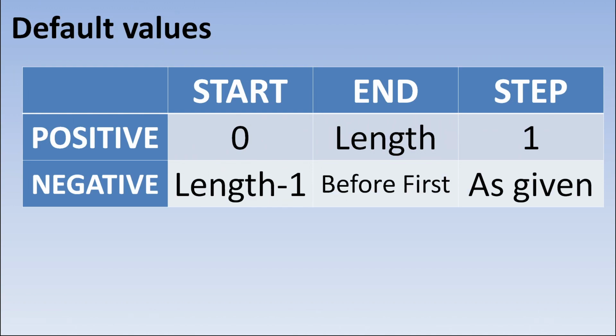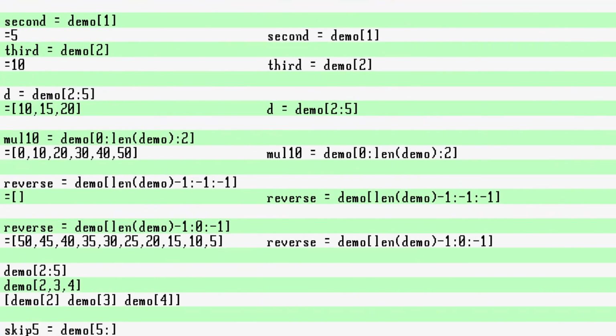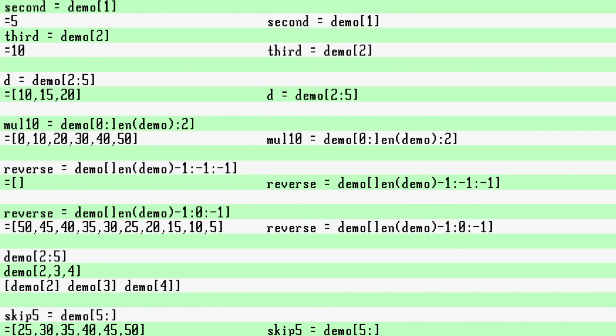There are 2 sets. For a positive step, which is the default, you have start equals 0, end is length, and step is 1. For negative step, the default you have is start equals length -1, end is before the first element. To use the default, you just type nothing in the spot and add colons as needed. Say you want to skip the first 5 things, you would do demo 5: This automatically sets the end to the default of length and step to 1, so you get 25 to 50.